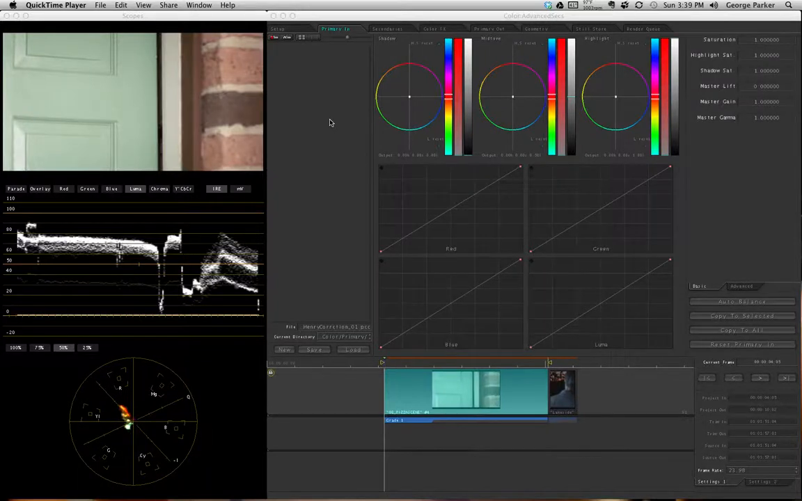Here's this week's screencast recording, and we're going to be talking about doing secondaries and how we do a secondary correction in Apple Color.